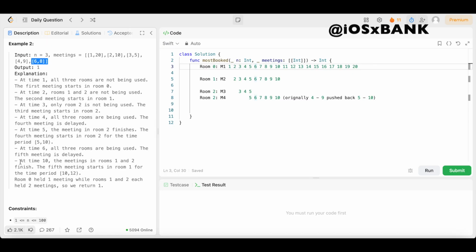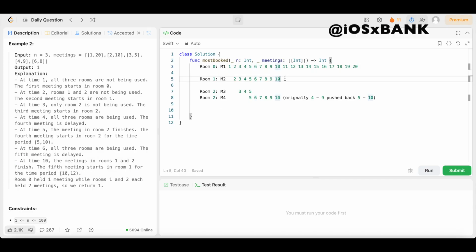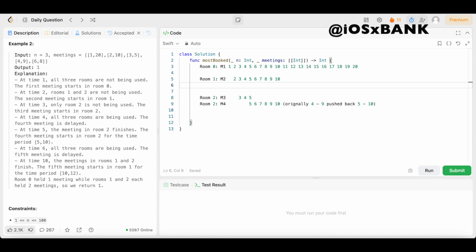Then it says at time 10, the meetings in rooms 1 and 2 finished. The 5th meeting starts in room 1, because that's the lowest room number, with a time period of 10 to 12. So that means that they both end at 10, right? Room 1, or they both open up at 10, but room 1 has a lower room number, so we're going to use room 1 for meeting 5.